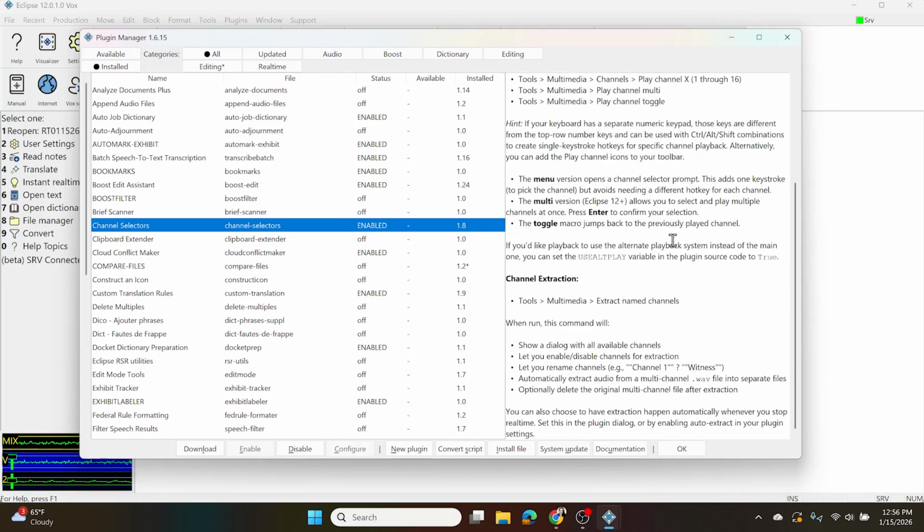Also included in the Channel Selector tool is the Channel Extraction function. This is also found under Tools Multimedia, and this allows you to extract individual audio files for all of the channels included in your multi. By default, when you use multi-channel audio recording, all of your audio channels are stored inside of a multi.wav file, and this contains each of the individual channels in a single file. However, there may be times where you need to extract individual channels for archival or other purposes, and the extraction function built into Channel Selectors allows you to do that.